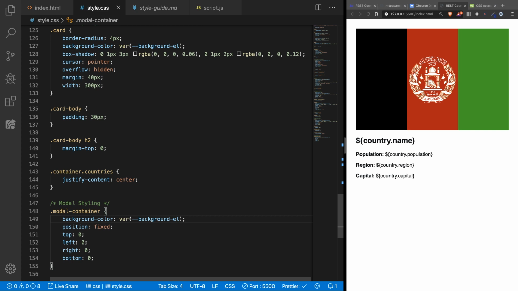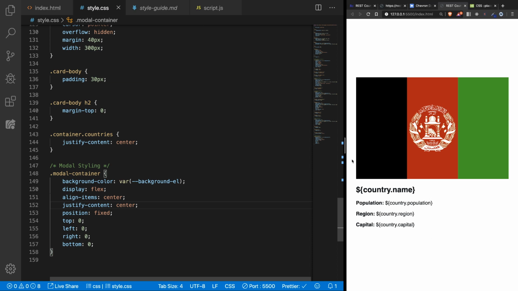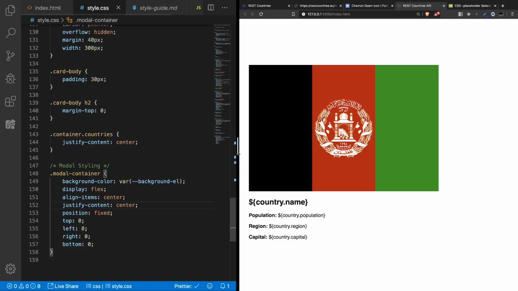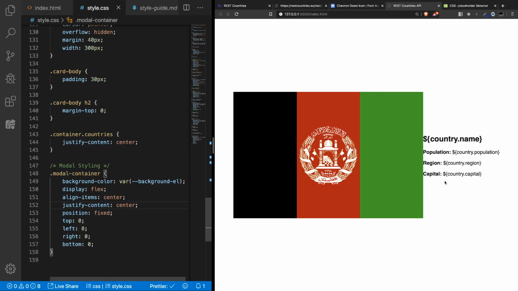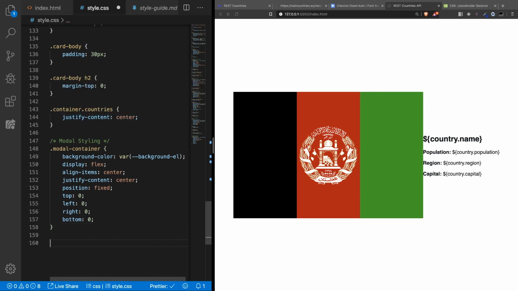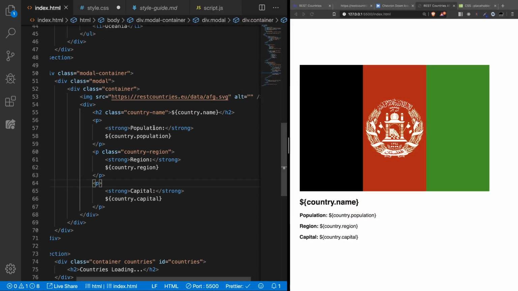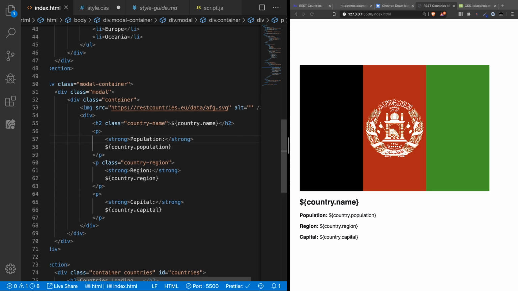Okay. And we can have it be display flex, align-items center, and justify-content center. And everything goes now in the center. Perfect. If we stretch this out, we'll see that the text goes to the right. Okay, now inside the modal, let's see the structure again. Modal container, okay.